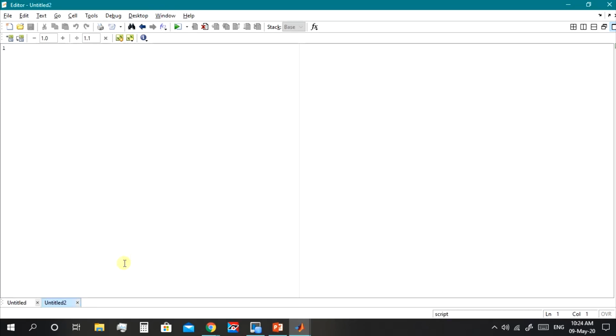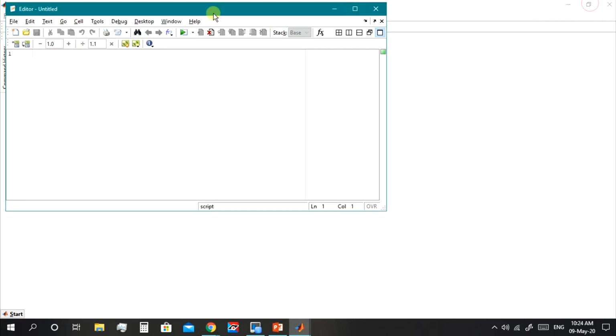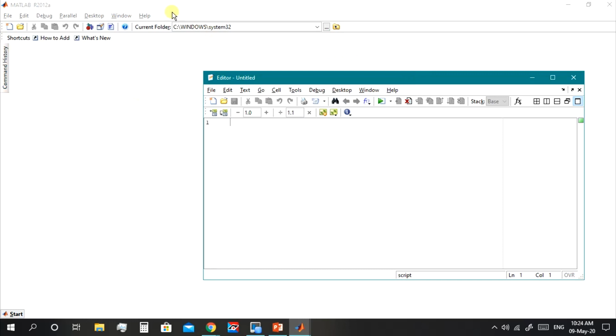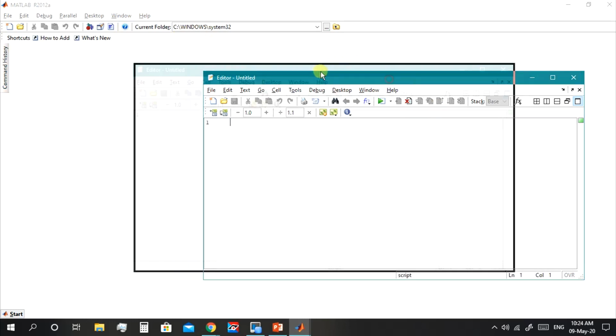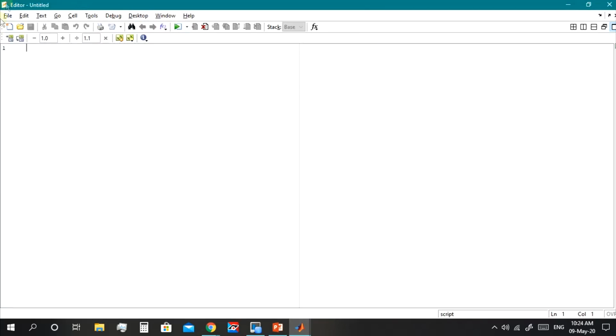See, as I press Ctrl plus N, a new tab opens. You can see here, this is the previous tab, and this is the new tab. You can see there are more options and it's different than the command panel.